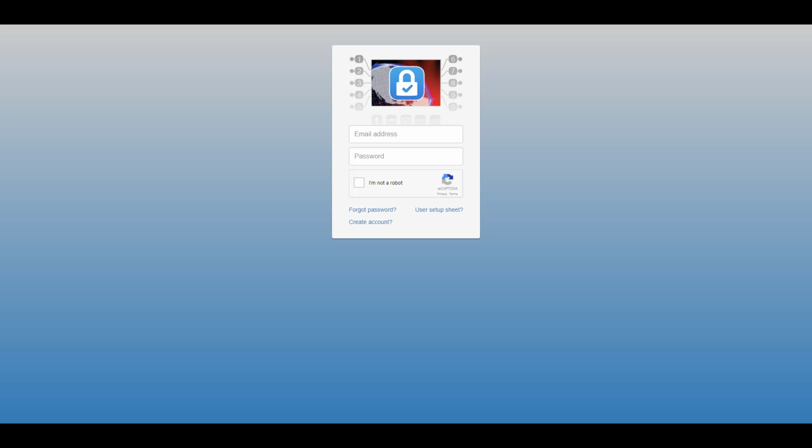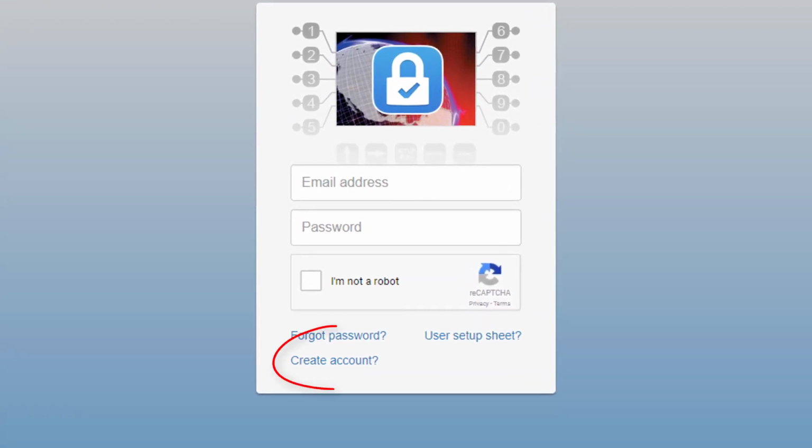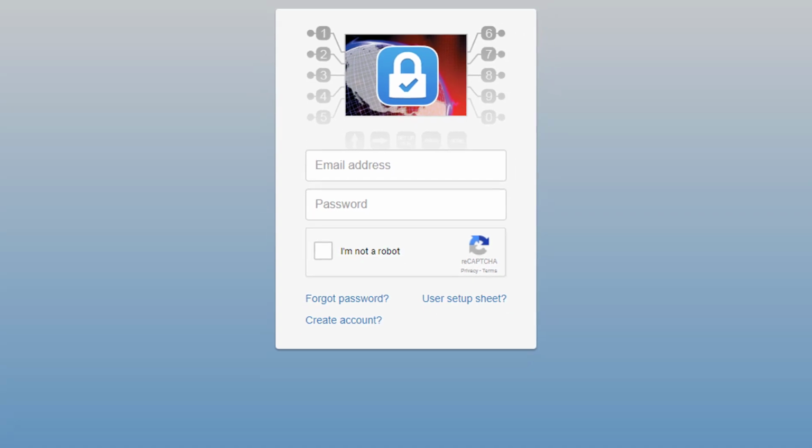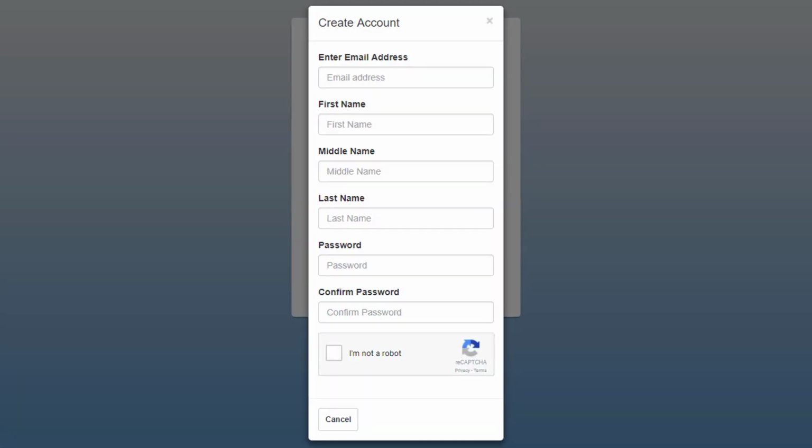Let's start by setting up a new account. First, click on the Create Account button. You will need to enter your email address, first name, last name, and password. Make sure to click I'm not a robot, and if asked, fill out the CAPTCHA form. When finished, click Submit.